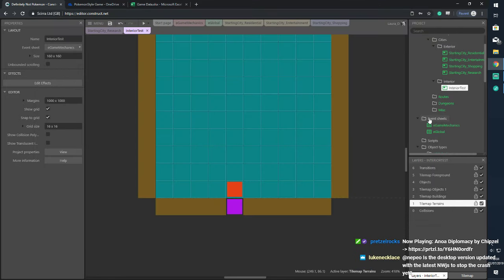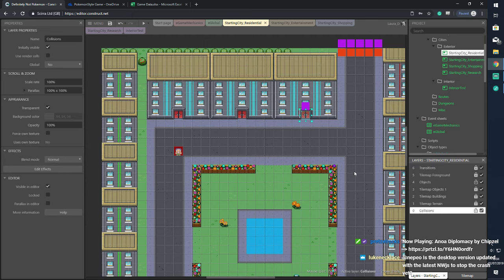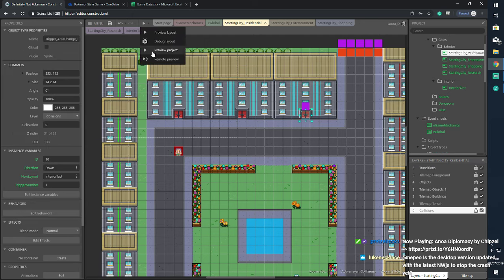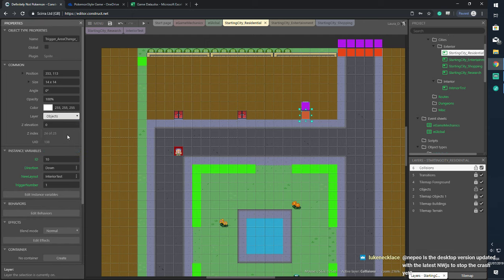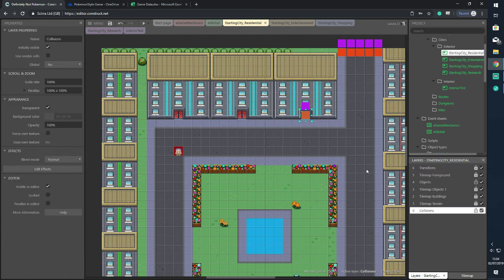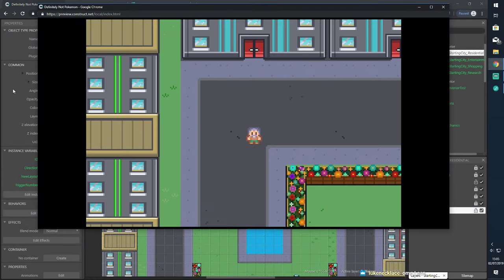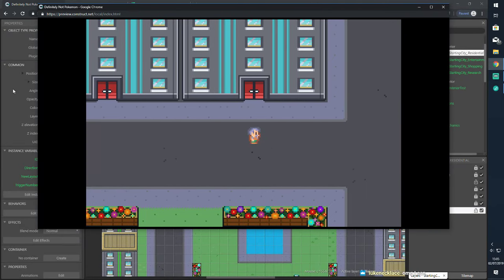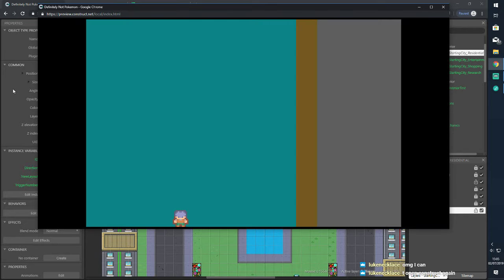Let's pop the collisions back where they're supposed to be. Back down there. Oh, did I put that on the collisions thing? I did. That was silly. That needs to be on the objects layer. There we go. So at least now when we preview, we should be able to not see those, but still walk in. Kind of annoying that you get to the top edge of the door.